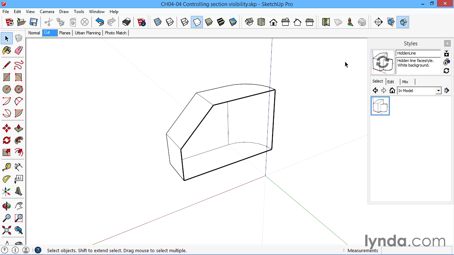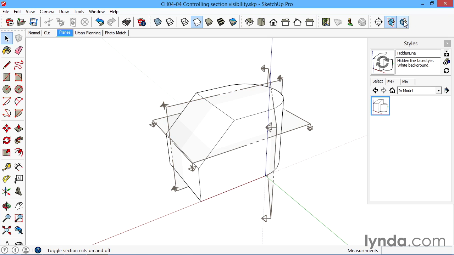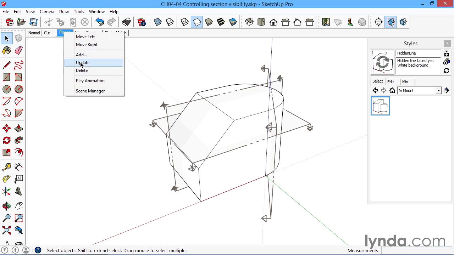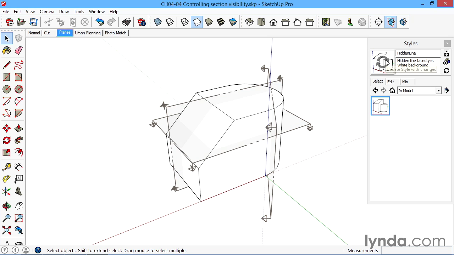So I'll cancel that. I will update my style and I can then go on to my planes. And I'll show the planes and I'll turn off the section cuts and I'll try to right click and update that, and I get the same warning. So I cancel that, update my style, and now I've got this looking the way I want it.